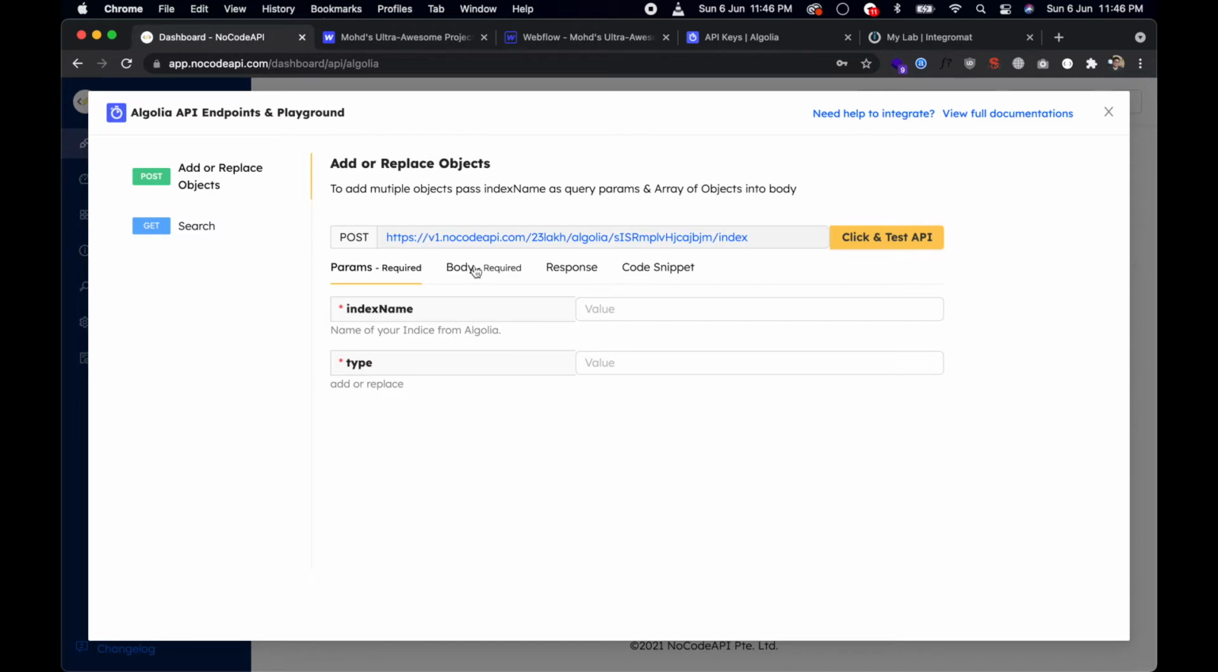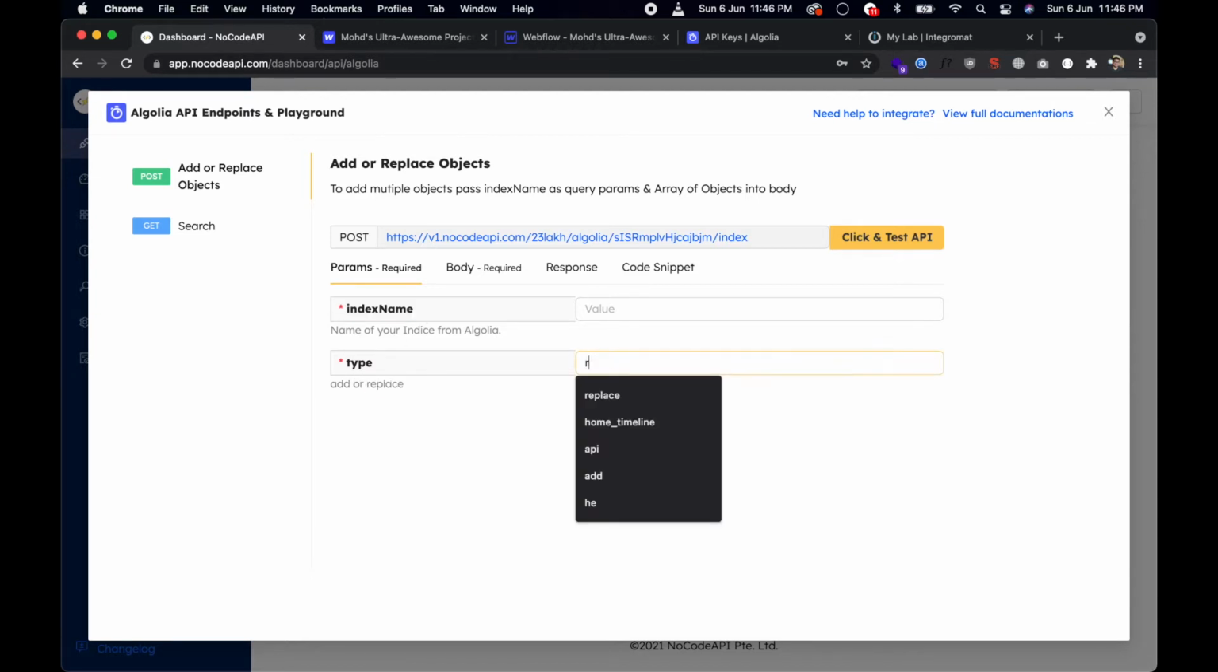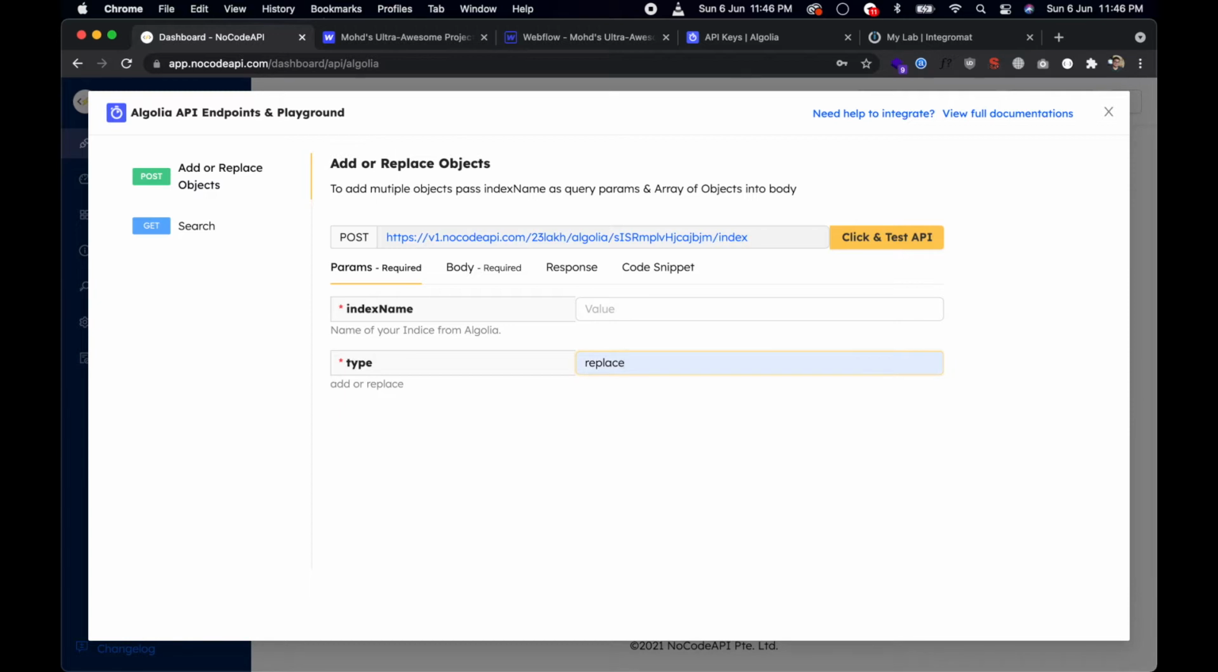We are just adding dummy data, and we have to provide the index name, in which index we are pushing the data, and the type is replace because we are going to sync the data. So every time we are pulling the data from Webflow CMS and we are replacing it in Algolia. So we have to figure out which index we are going to push to.